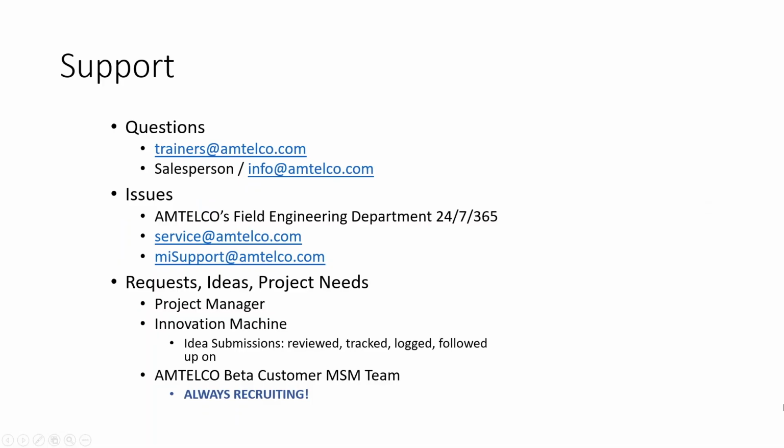Trainers. You can reach the trainers with a single email, trainers@amtelco.com. That's going to go out to all the trainers. So you could ask them a question, it gets sent out to all the trainers, and the trainer will reply to you. You could also ask your salesperson if you have a question about, hey, do you guys have this feature available? Is it something I need to purchase, etc.? Any questions for your salesperson?